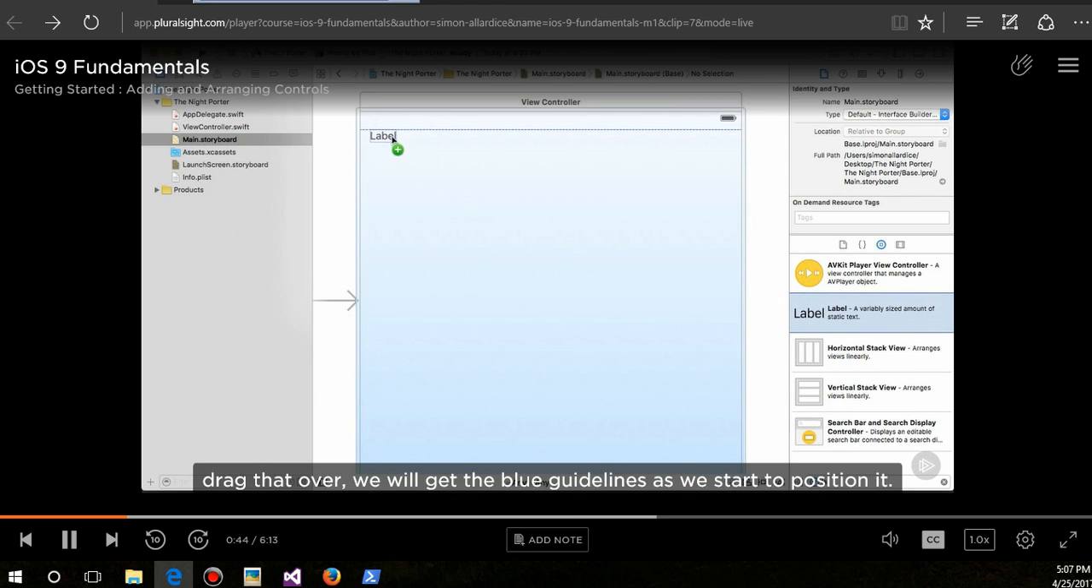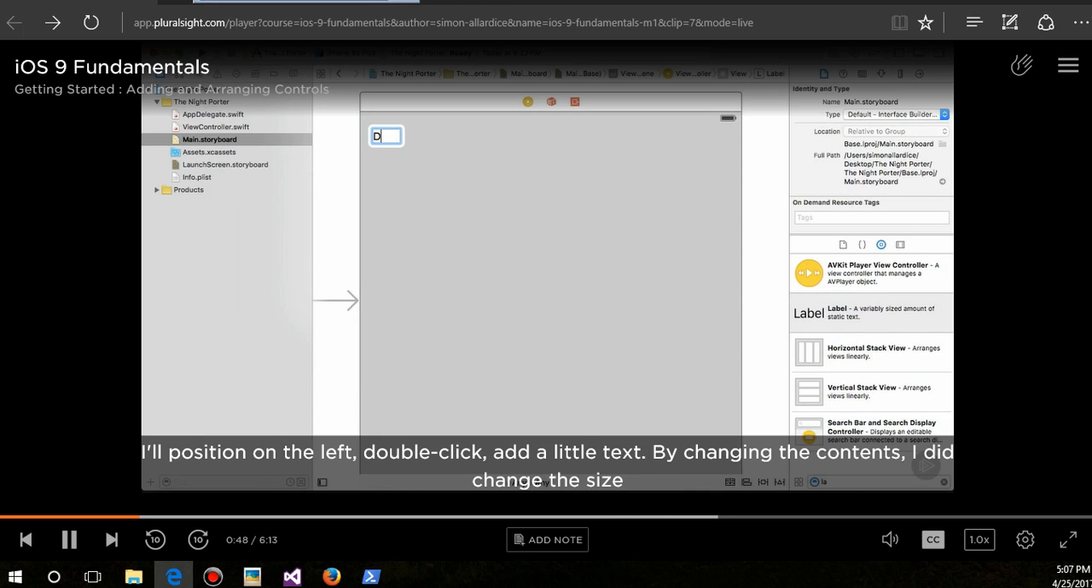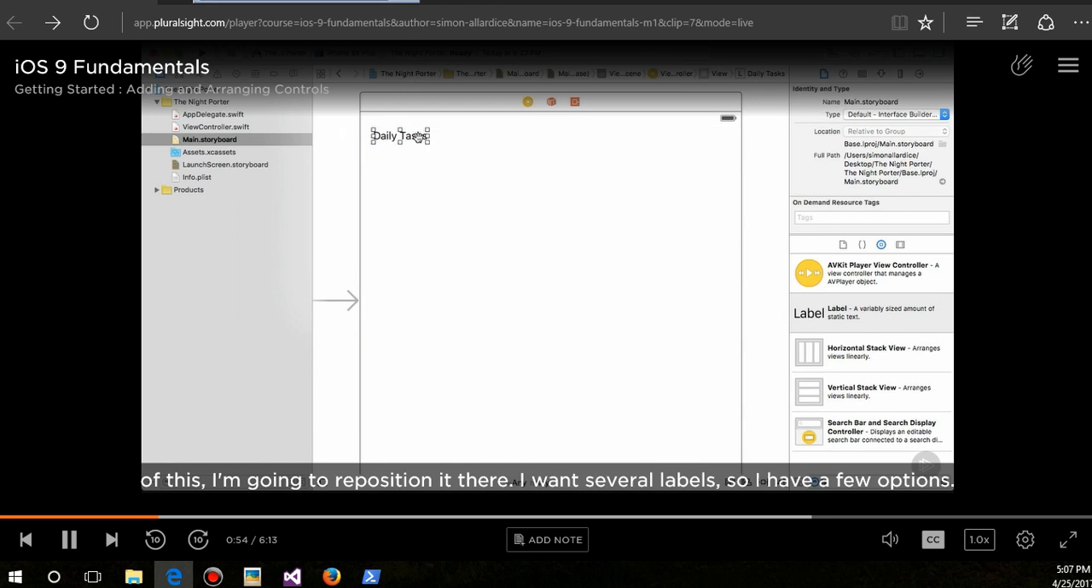Drag that over. We will get the blue guidelines as we start to position it. I'll position it on the left, double click, add a little text. Now, by changing the contents, I did change the size of this. I'm going to reposition it there.